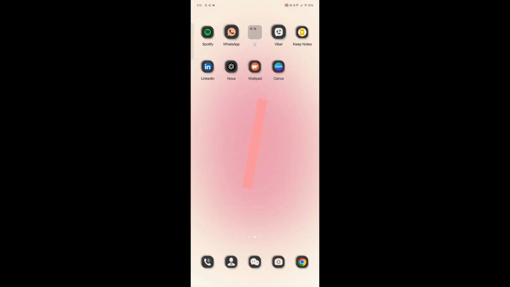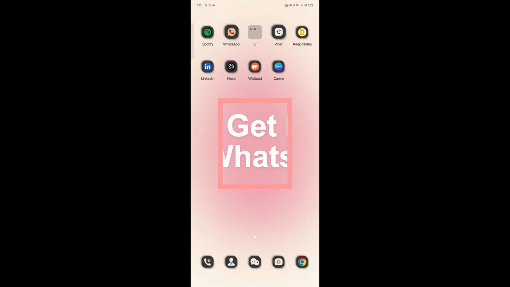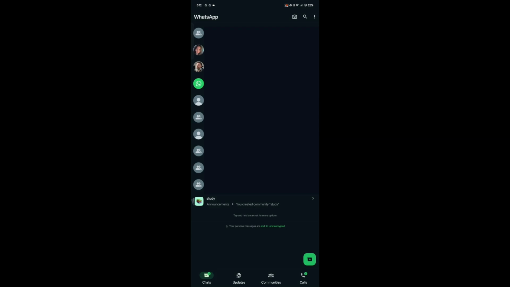In this video, I'm going to show you how to get Meta AI on WhatsApp. To get started, the first thing that you'll need to do is to open WhatsApp on your device. Now, as you can see in here, my WhatsApp doesn't have a Meta AI feature.